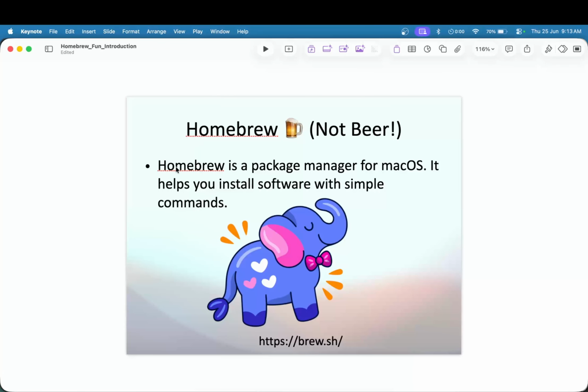What is Homebrew? Homebrew is a package manager for macOS. It helps you install software with simple commands. You can go to Homebrew using brew.sh.